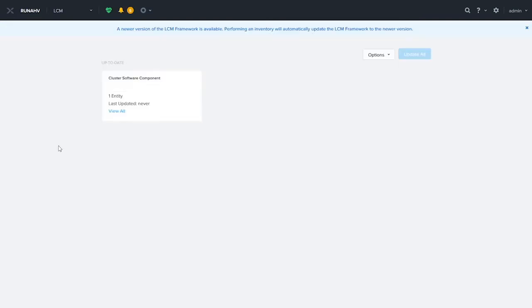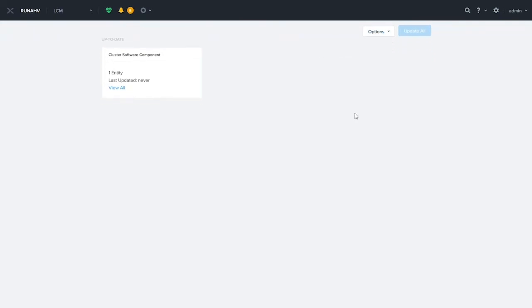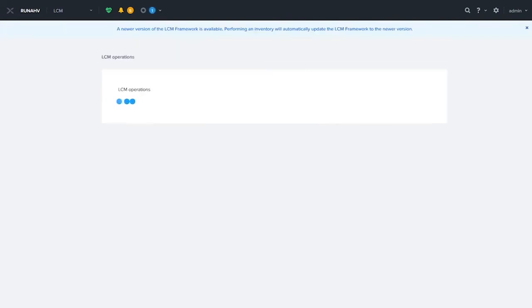When you run an LCM scan, the system's going to automatically update the LCM framework to the latest version available. To perform the inventory, simply click the Options button in the top right corner and click Perform Inventory. LCM will then scan all the nodes in the cluster and present you with a list of things that can be updated. This normally takes a few minutes. Depending on the size of your cluster, the scan could take a little bit longer.